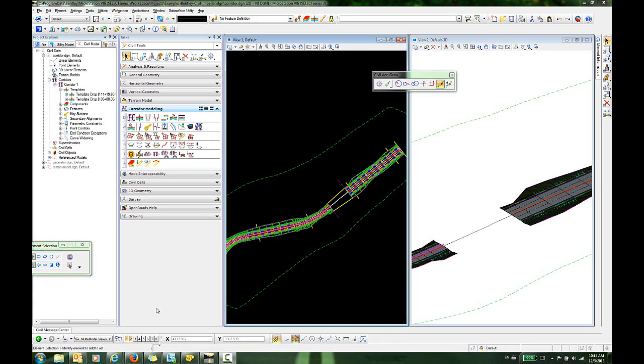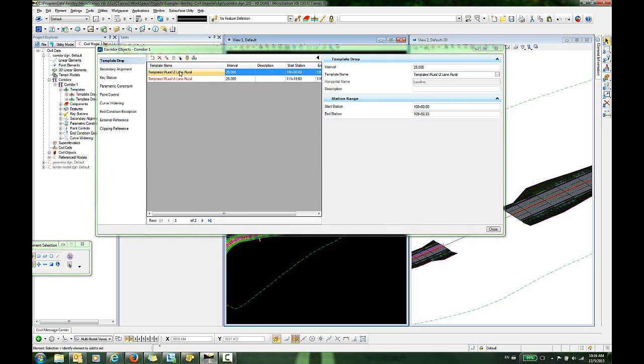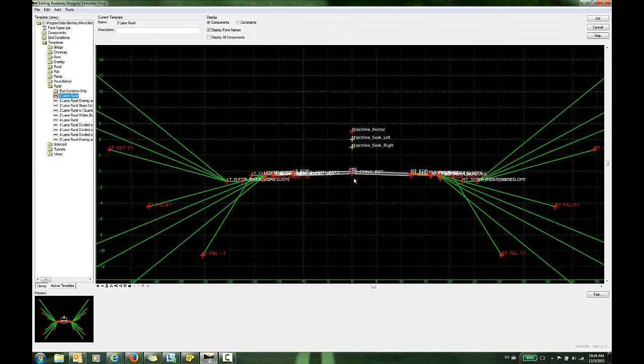In this video, I'm going to demonstrate a workflow for creating a transition between two template drops in a corridor using OpenRoads technology. If we take a look at this corridor by going to Corridor Objects, you can see that I have placed two templates in this corridor, a two-lane rural template and a four-lane rural template, and we can go in and take a look at those templates.